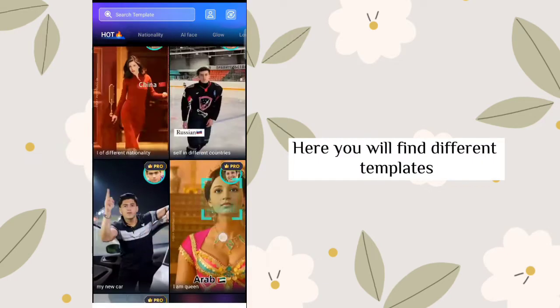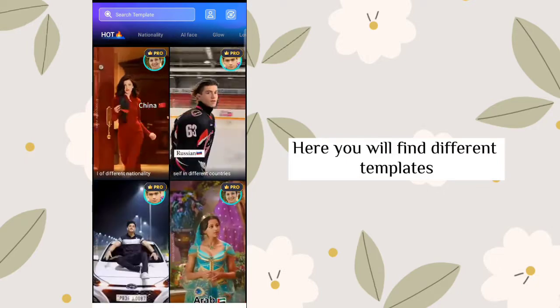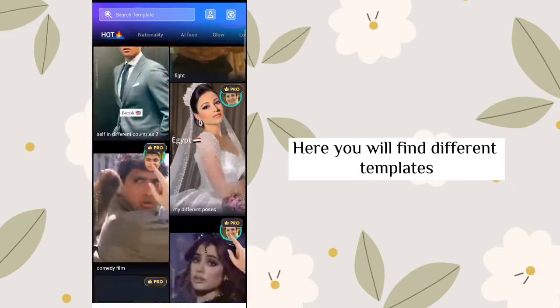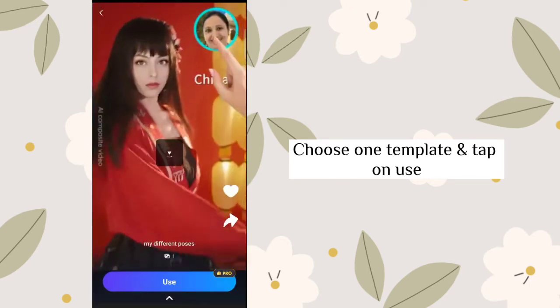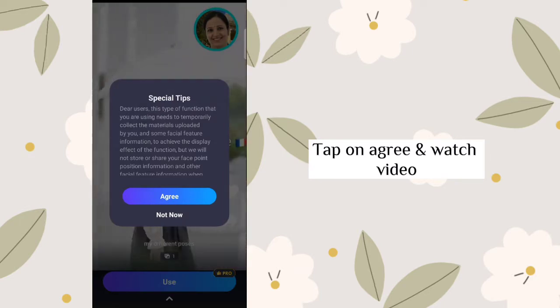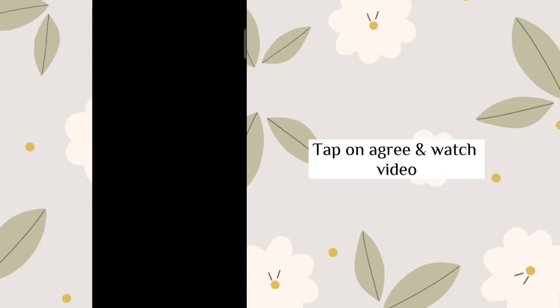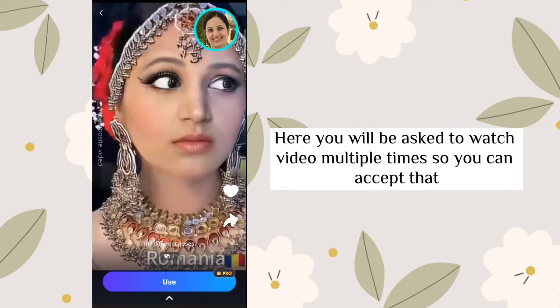Here you will find different templates. Choose one template and tap on Use. Tap on Agree and watch video. Here, you will be asked to watch video multiple times, so you can accept that.